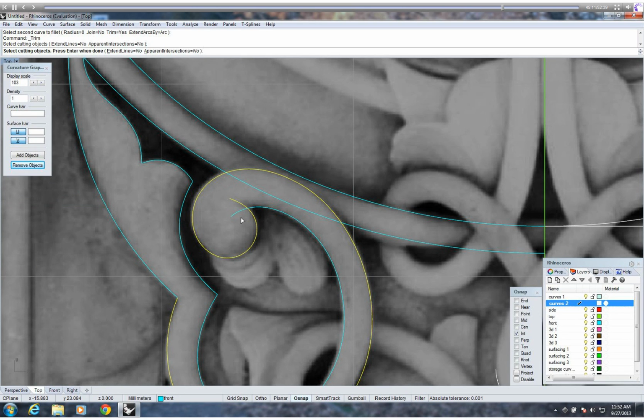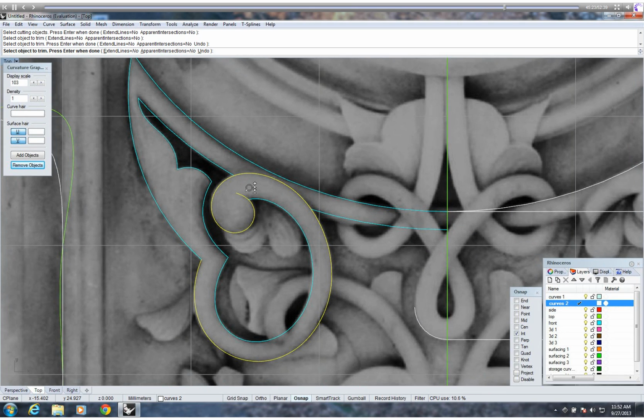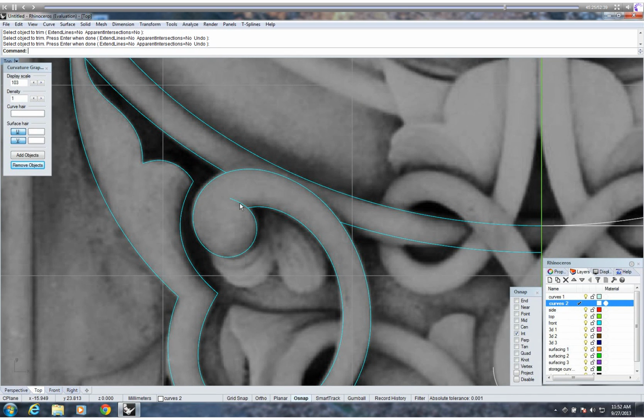Select the little ball, enter. I'm going to trim this, and while I have it selected, I'm going to trim away that. This is still too long now, so I'm going to use a split command.